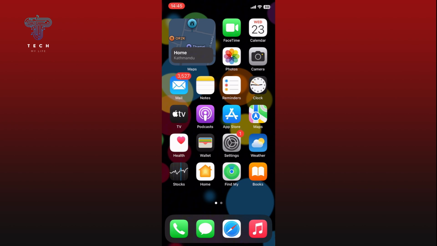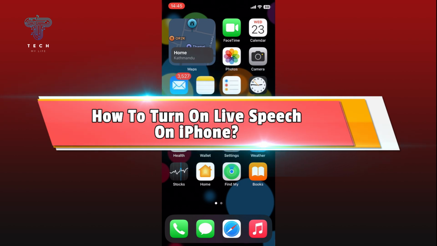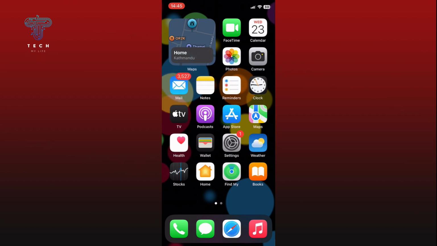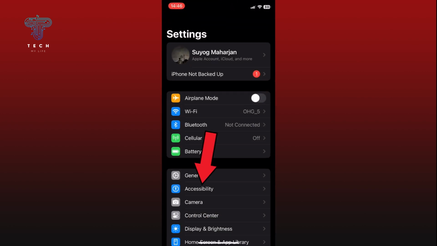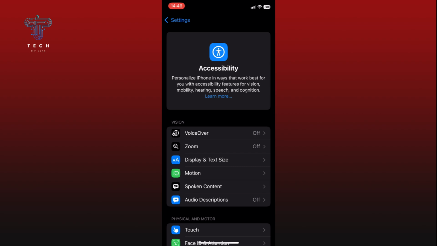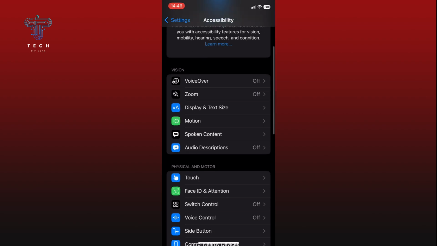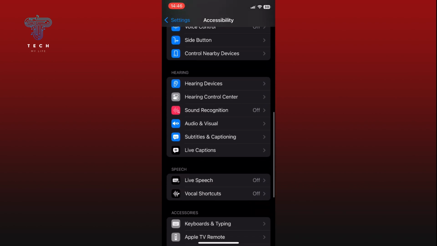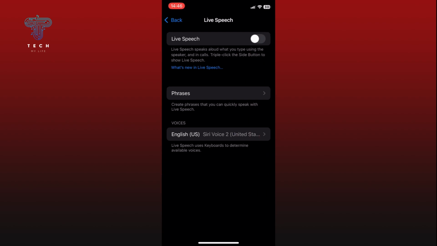In today's video, I'm going to show you how to turn on live speeds on iPhone. So let's jump right in. First, open the Settings app. Go to the Accessibility settings. In the Accessibility settings, find the live speeds option. Once you find it, tap on it. Finally, tap on the toggle switch right next to live speeds option and turn it on. It will turn green when enabled. And this is how you can turn on live speeds on iPhone.